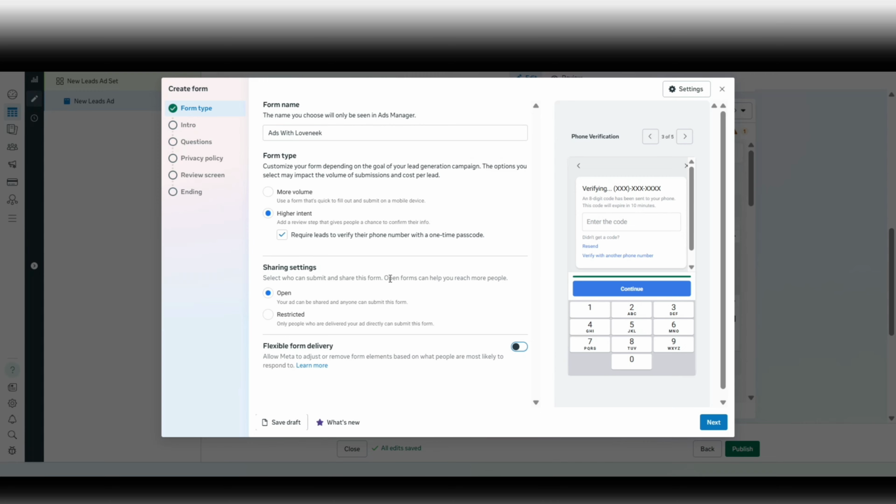So maybe it will ask for fewer details. Maybe we have added 4 questions, it may just ask 3. So it can make these changes to things we have already added to increase the quality of leads. So this is very important to turn this off. We don't want Meta to have control over these things. We want full control of that. So we will be toggling off this toggle. Now let's click on next and see what we have.